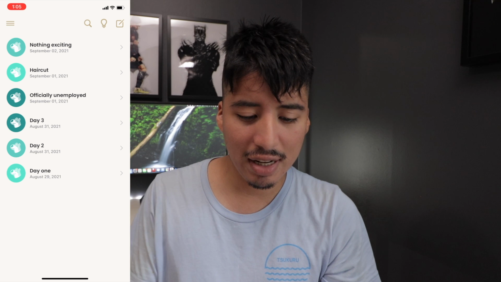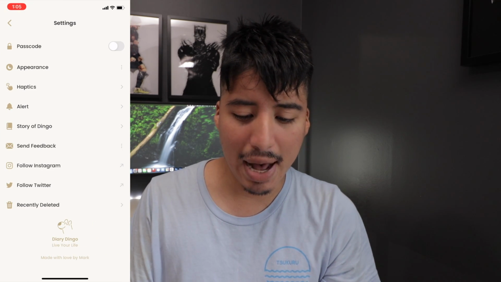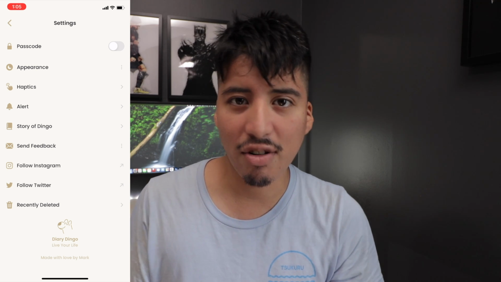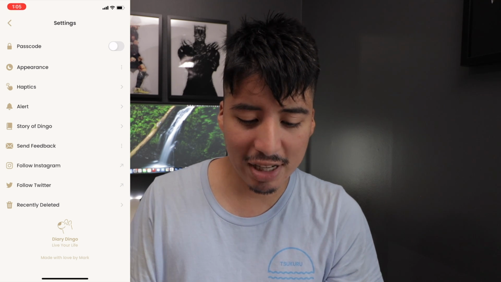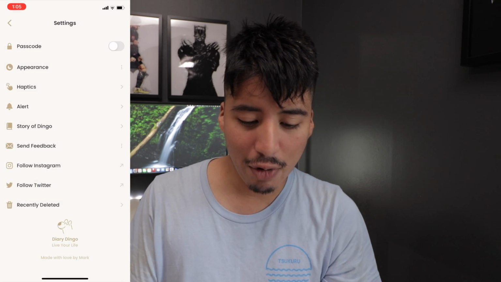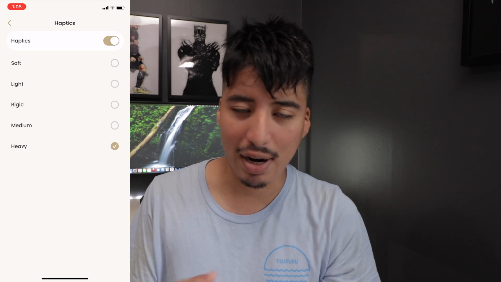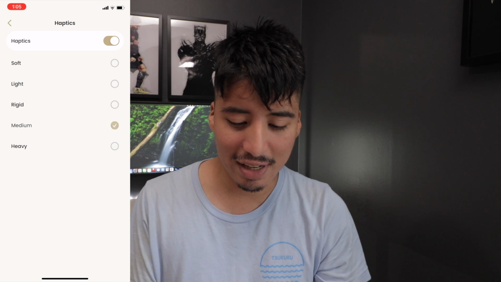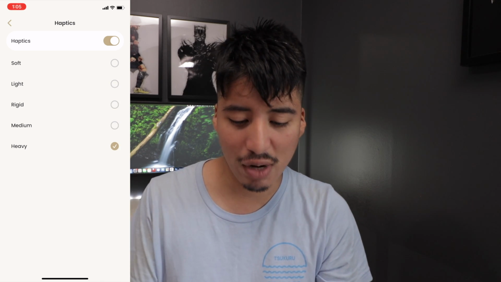So first off, of course, in the hamburger section here, you have your settings area. Here, if you want to add a passcode, so if you don't want other people to read your thoughts or your private diary, then you can add the passcode. If you want to change the appearance as well, you could change the appearance. What I really like about what the developer did here is add the haptic. So if you don't want to have haptic feedback, then you don't have to have that. But I really like it. I just like the feeling of the haptic feedback, so I have it always turned on as well.